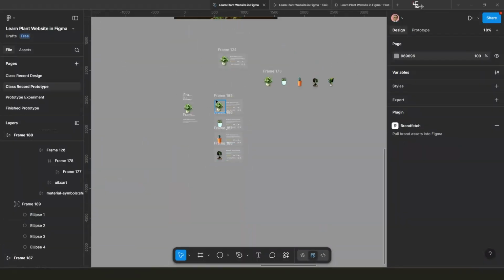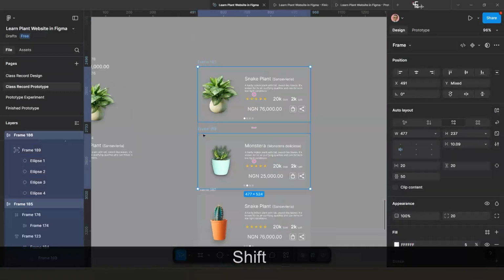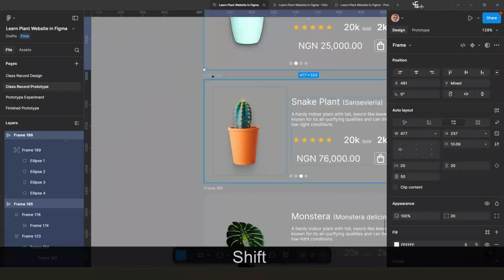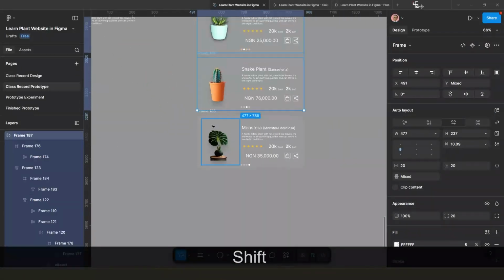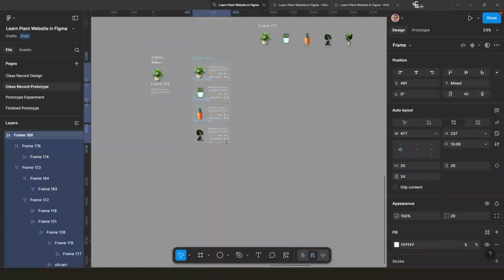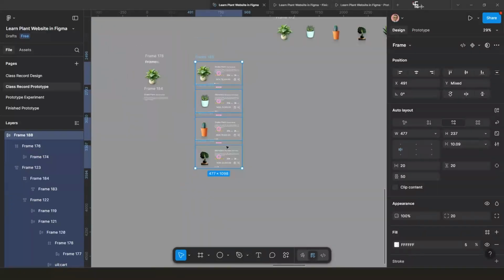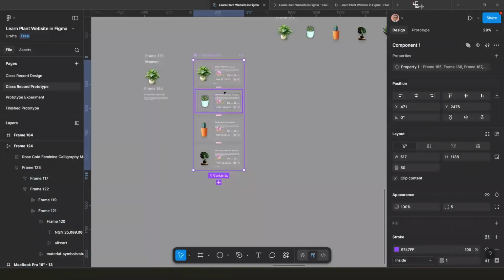Now all we can do is select these frames like this. I'm holding shift, and you can see I zoom closer so I can select what I want there. You can box select if that is what you want. Okay, what I will do is create some space here just to make it nice, and come here and create a component set.